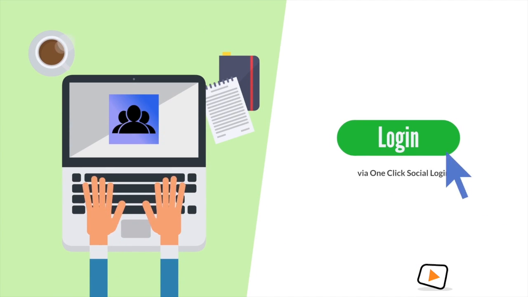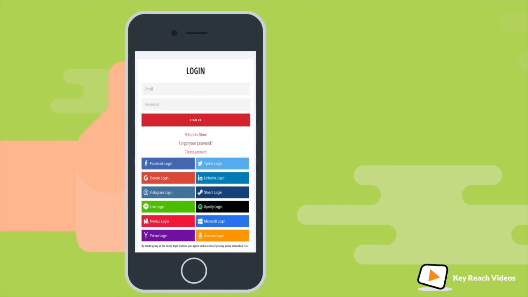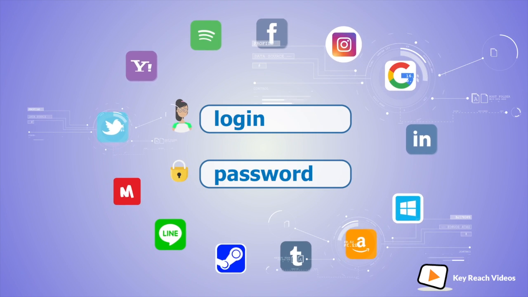No technical knowledge is required to get started. Just click a button and you are done. Yes, installing one-click social login is that simple. What's more, customize the social button's branding and check analytics about social login usage as well.